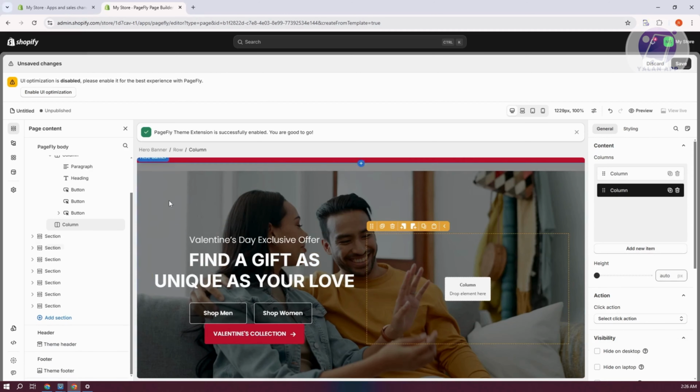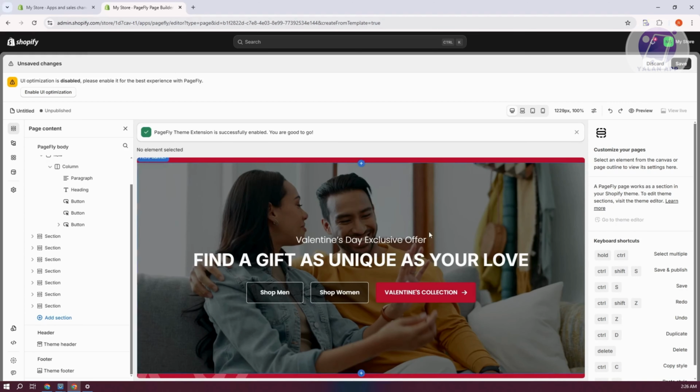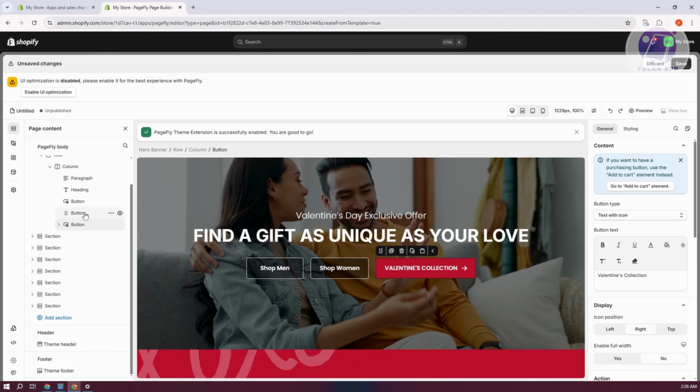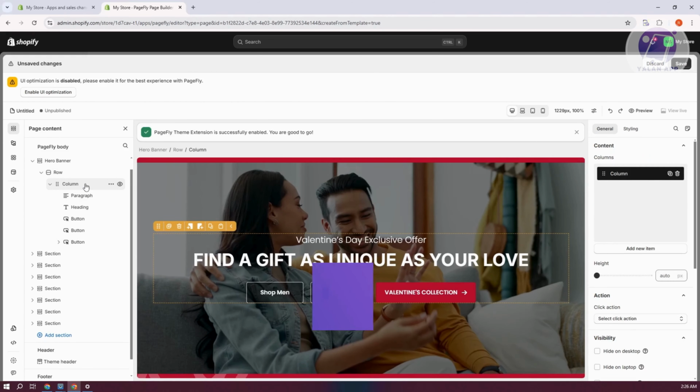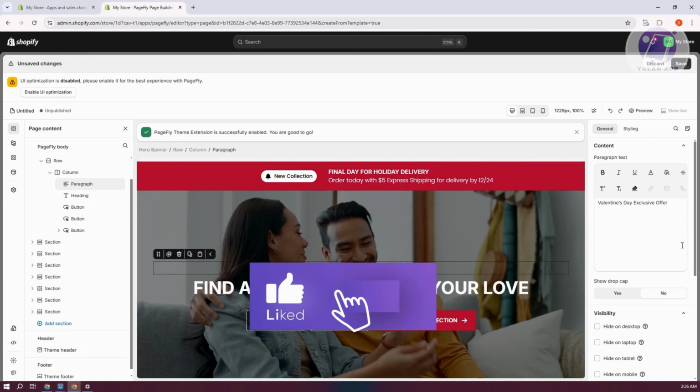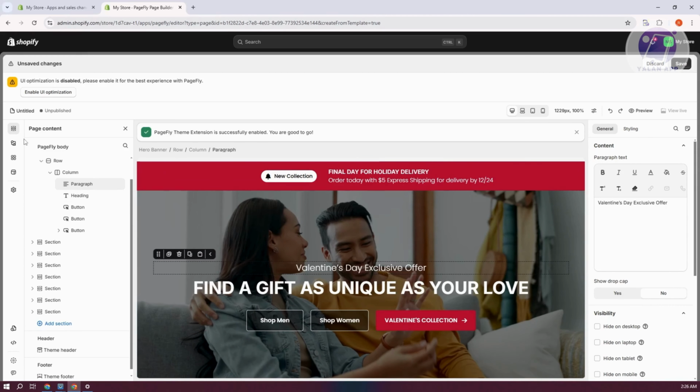Now, if you want to change a few things, let's go ahead and click on row here, click on add new item, and you could basically add a new column. But let's go ahead and undo that. So let's choose the undo option here. You could go ahead and select other elements. So for example, if you choose this one, you can edit the text for that if you want.